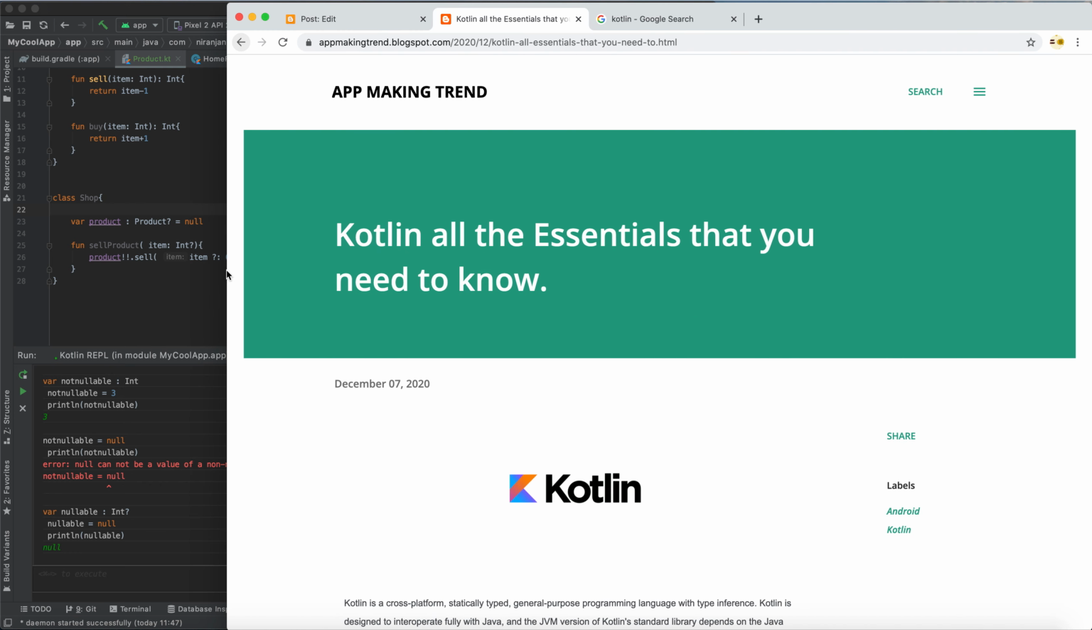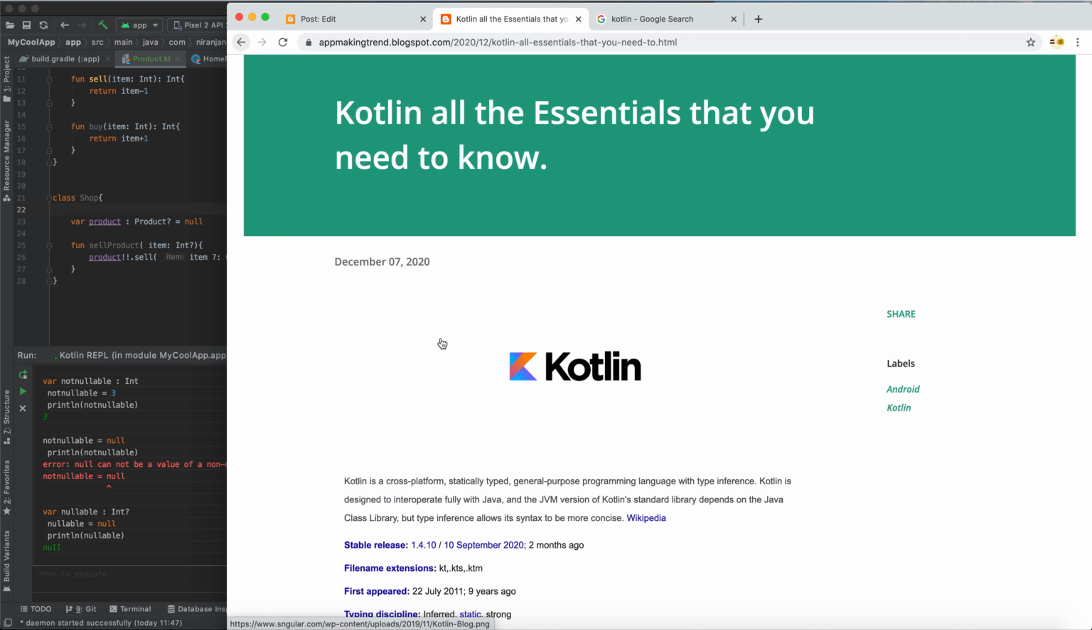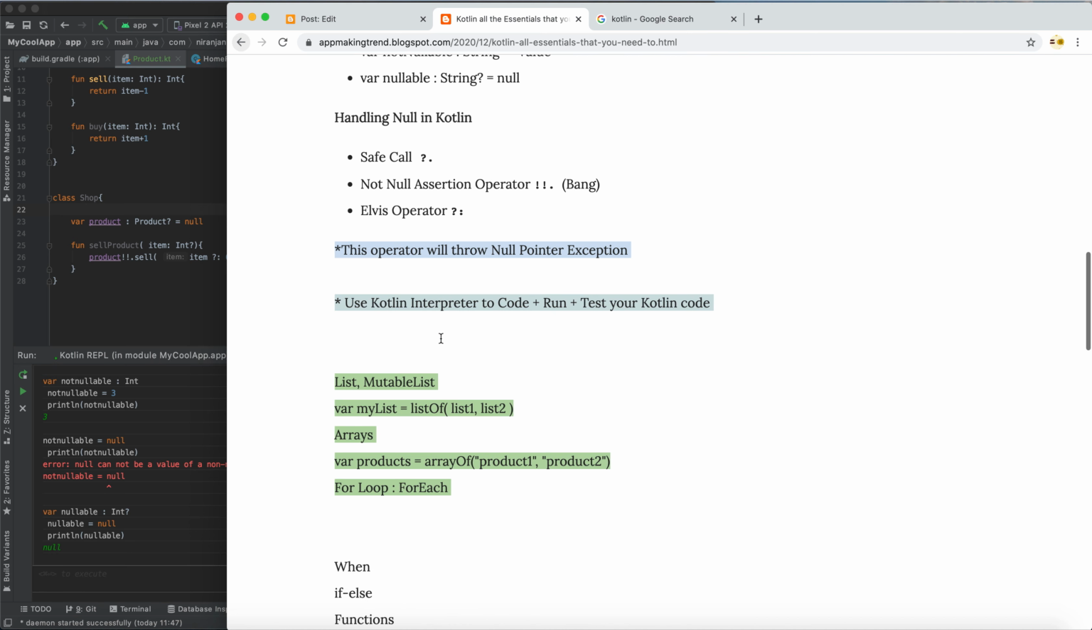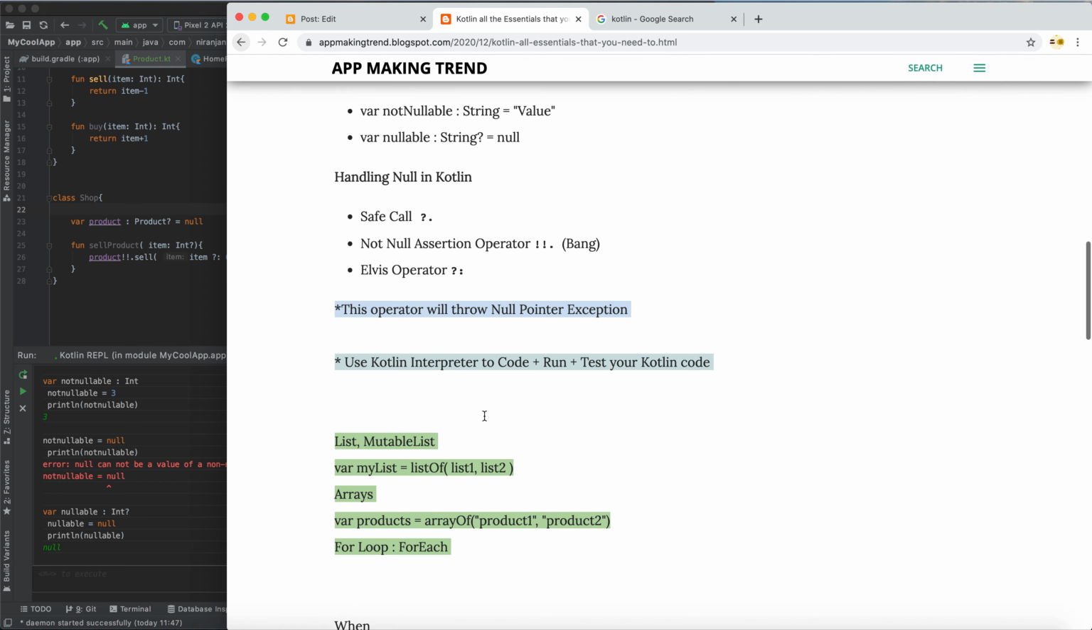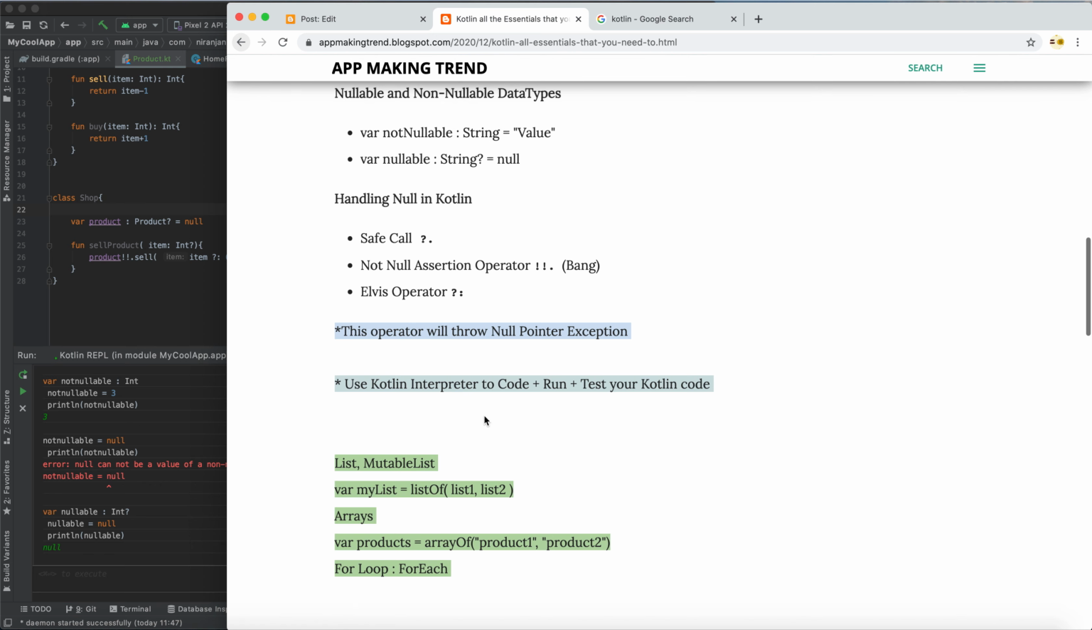Kotlin tutorial, and today my focus of the topic will be of this important features of Kotlin, that is list, mutable list, arrays, doing a loop. So I'm doing a simple explanation of Kotlin programming language. So let's go and dive into by doing it programmatically.